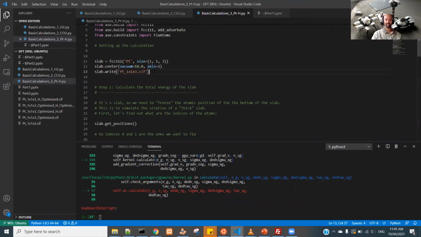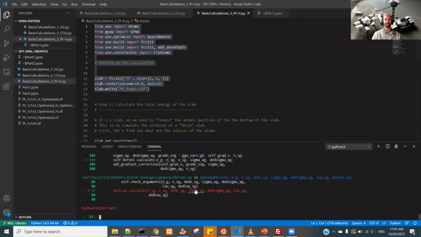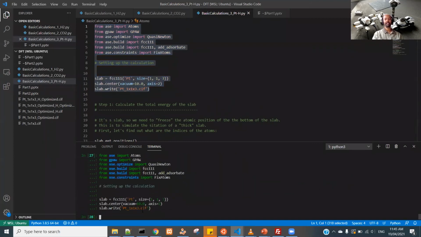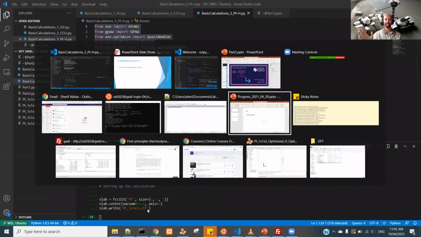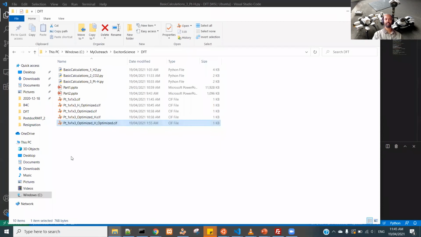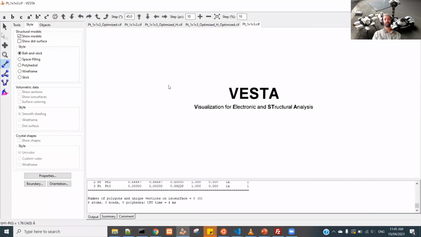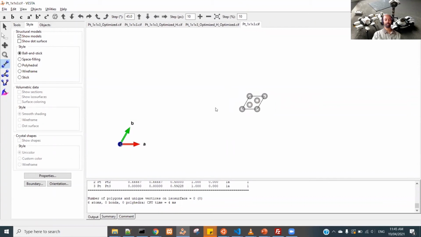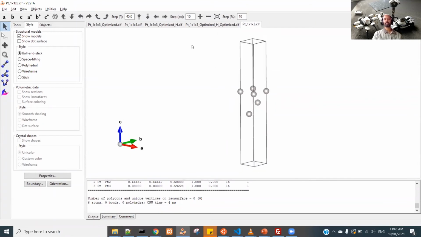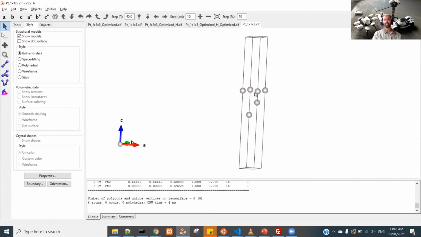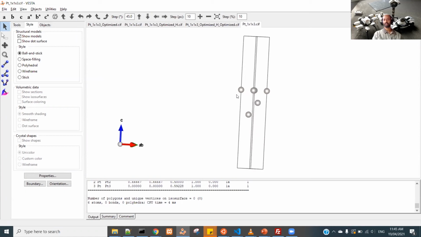Let me actually show you what's going to happen now. So I'm going to just copy paste this stuff here. And then slab.write a sif file. Whoa, just written this sif file for the slab. And I'm going to be using the Vista software in order to visualize these files, the sif files. So I'm opening it now here, and there you go. Boom. So this is our slab. It has added 10 angstroms on both sides. And yeah, that's our 3-layer platinum slab.